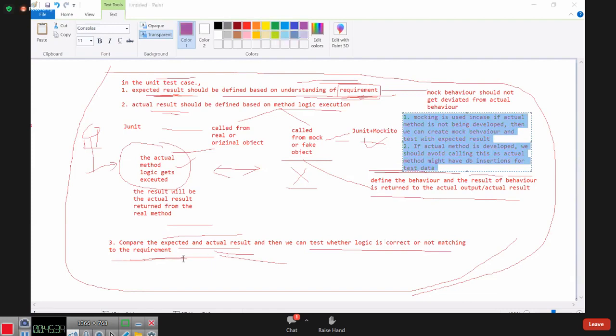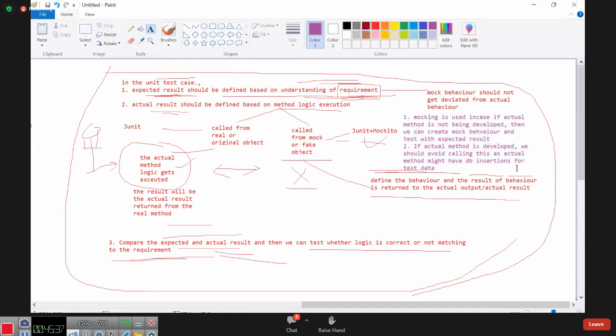Just remember this. No, no, even mocked behavior will be used after the logic has been developed also. Because once the logic has been developed, you have to avoid calling the actual logic. At that time, you will be calling only the mocked behavior.